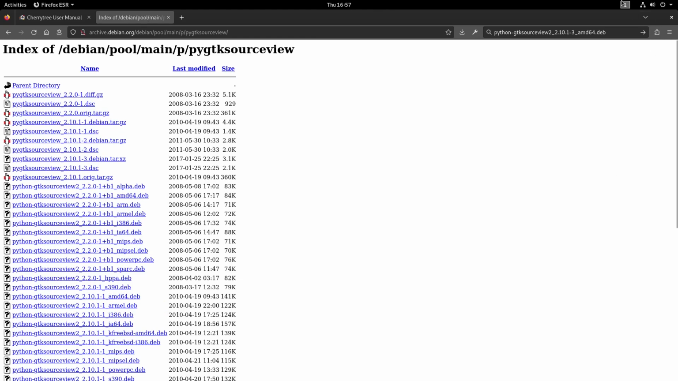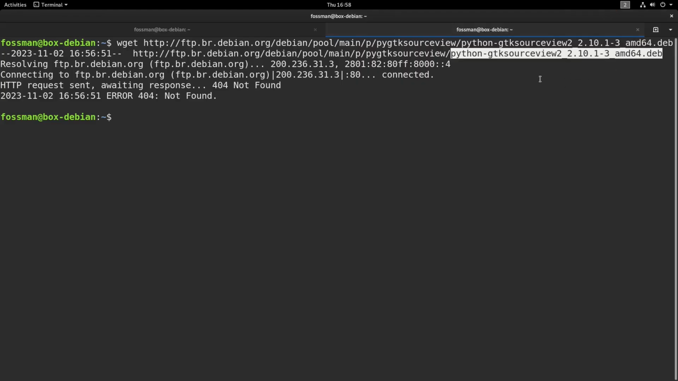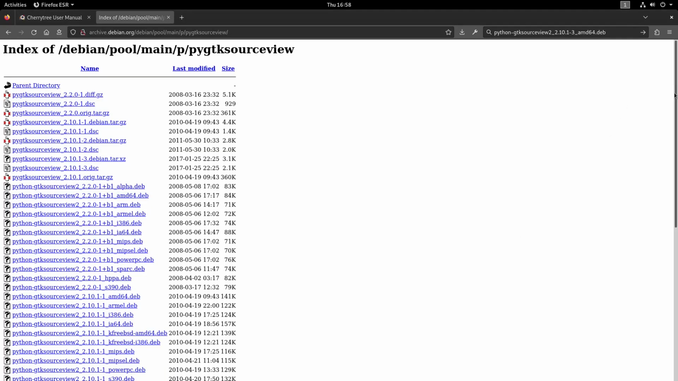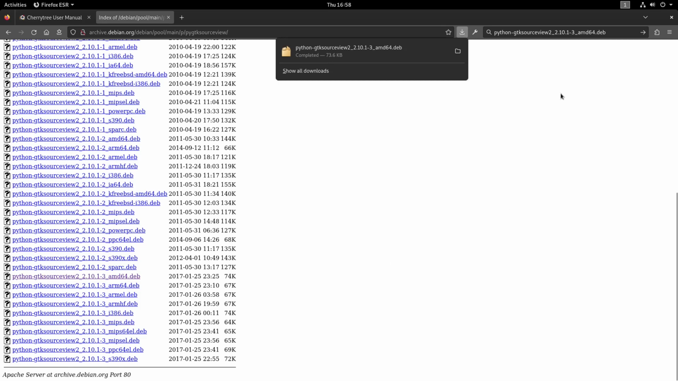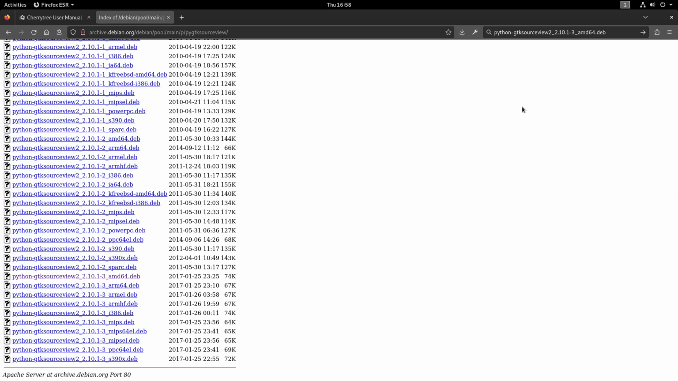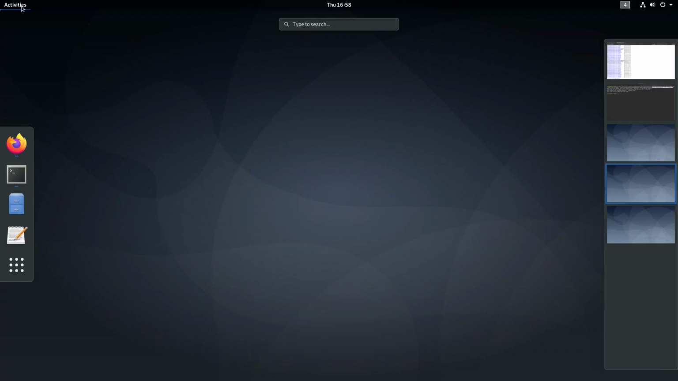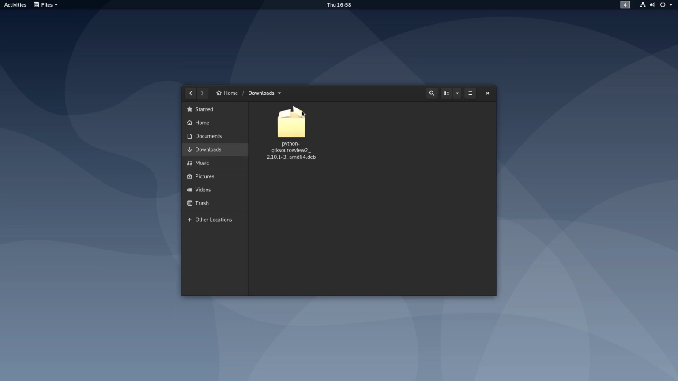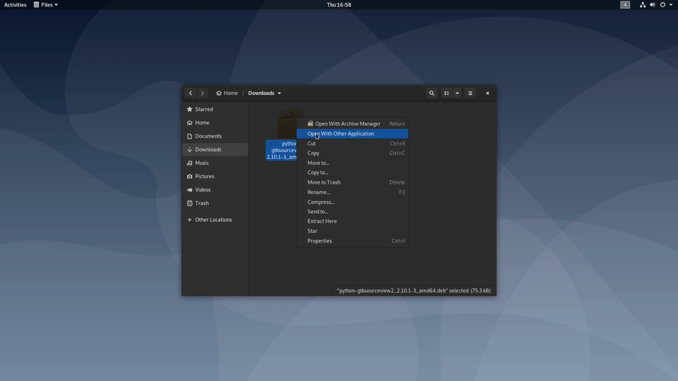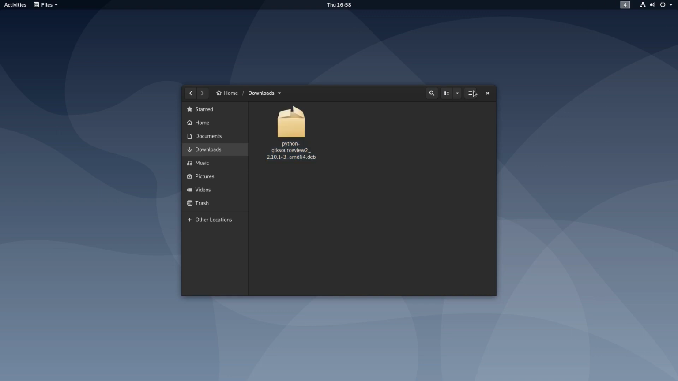And this looks promising. So if I go back to the terminal, we want 2.10.13. Right, 2.10.13 AMD64. I think that's the one we need right there. So I'm just going to click on that. That shouldn't take long to download. So now if I just go into my file manager here, go into downloads. Yeah, there it is right there. So I think what I'll do is just leave that right there.